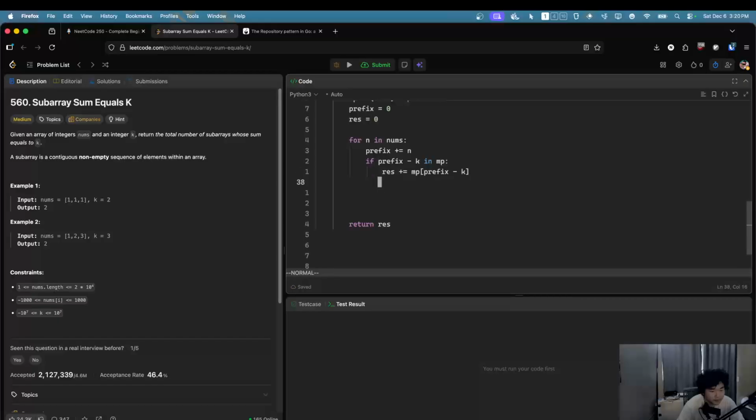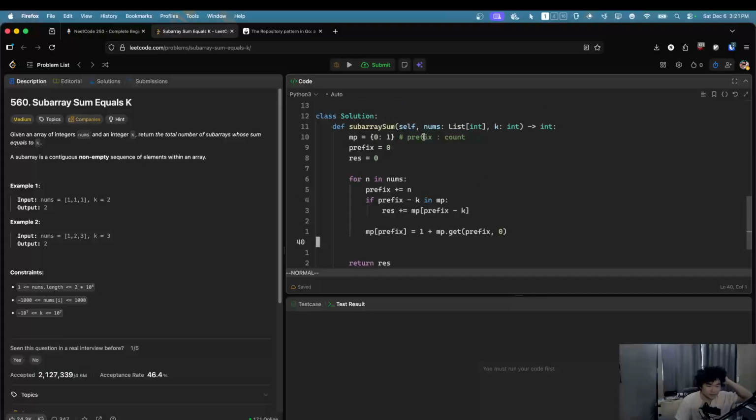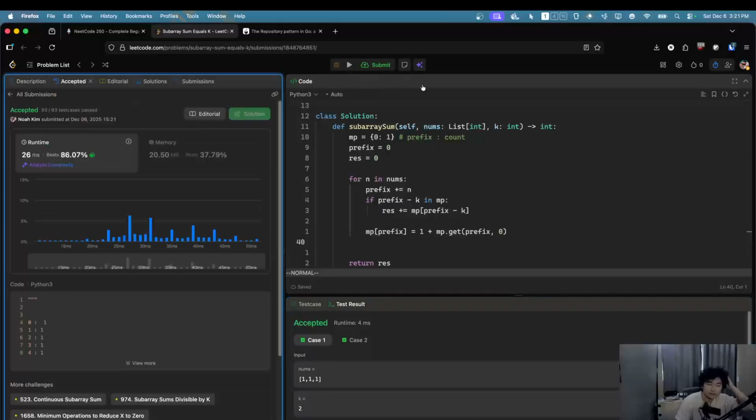And then otherwise we just do this. I want to increment, so I'll do 1 plus map dot get prefix, otherwise 0. Just increment. Yeah, we're storing the prefix and the count. So that maybe should work. Perfect. All right, see you guys tomorrow.